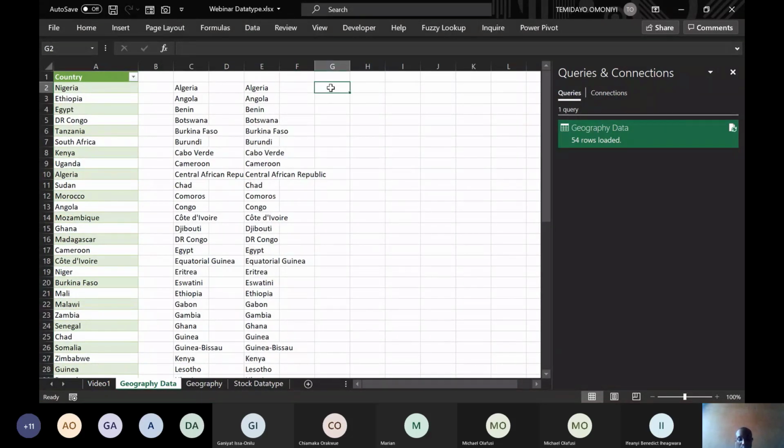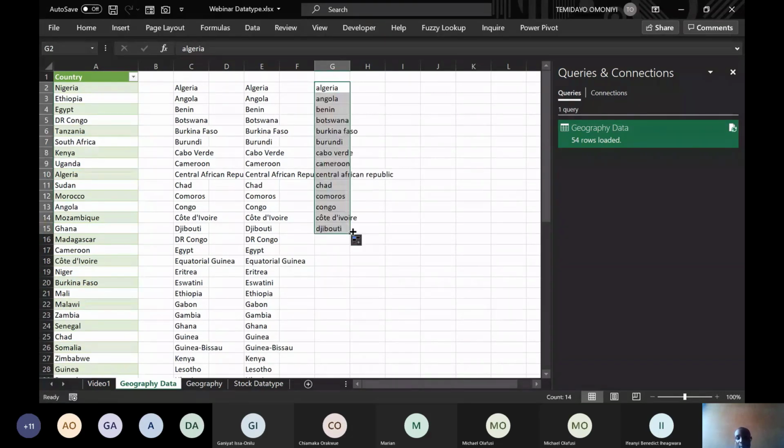Whenever you want, just type Algeria and you can drag down. So you don't need to know the 50-something countries in Africa. Just know one country, and you can drag down and get the other countries in Africa. That just makes your work faster. Just imagine the amount of time it has saved you.